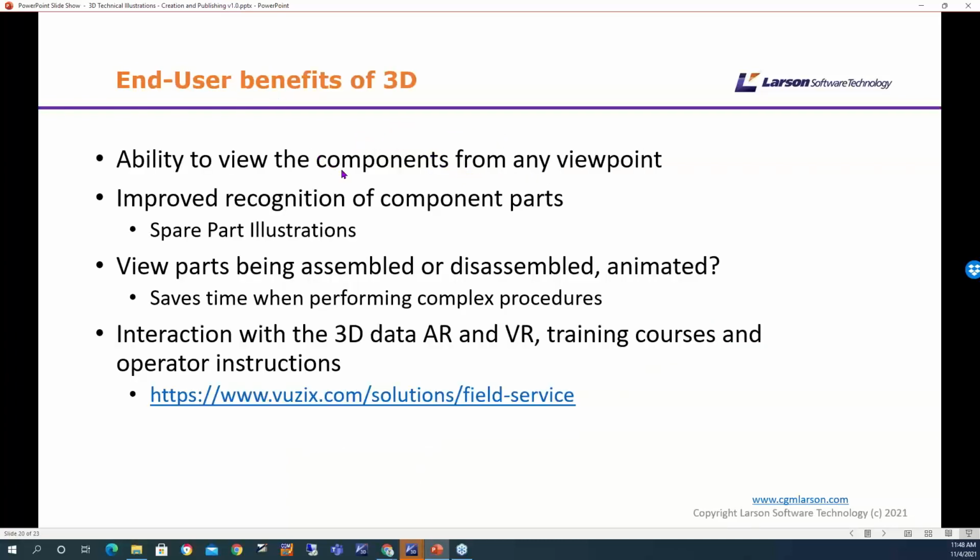So in conclusion, what are the user benefits for 3D? I think it's the ability to view the components from any viewpoint, which could lead to improved recognition of component parts, and particularly in spare parts illustrations. You could also perhaps view the parts assembled or disassembled as part of a procedure where animation would be useful. And it could save time when performing complex procedures.